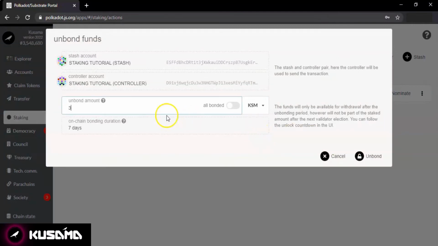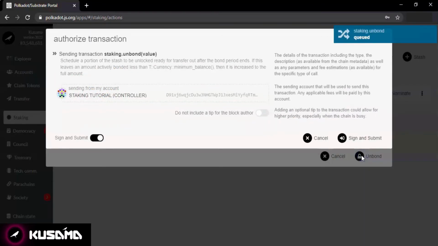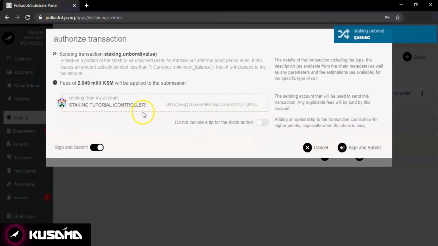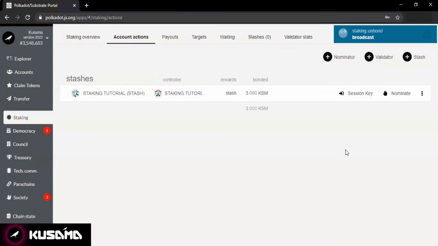Enter the unbonding amount. As I mentioned earlier, you can unbond the entire amount if you have two separate accounts set up, one as stash and one as controller for staking. Check the details and click on Unbond at the bottom right corner of the page and then click on Sign and Submit on the next one.